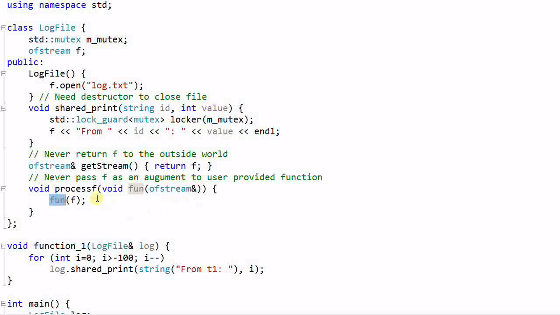It can print things to f without going through the lock. It can copy f to a global variable so that everybody else can access f freely. It can close f so that nobody else can write to f anymore. So the resource f is out of control.